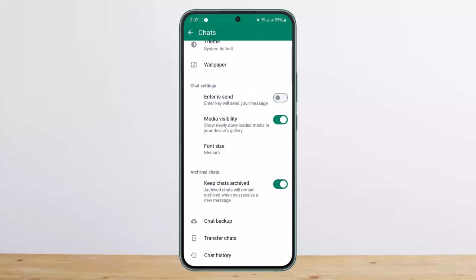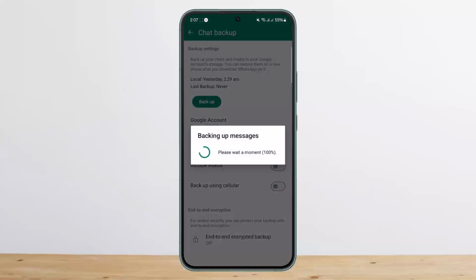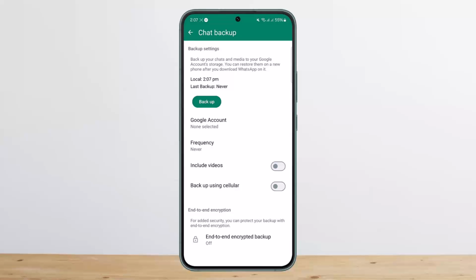If you wish to transfer it to other devices, you can simply tap on chat backup option and then go ahead and back up your chat. Simply tap on backup and then go ahead and back up everything, every chat, including your media and such.